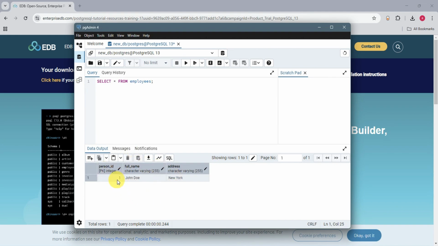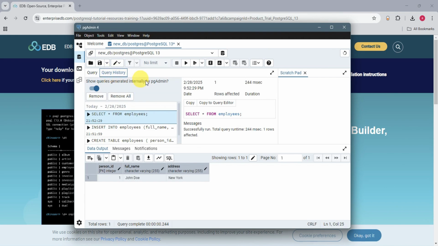So we have here the person ID, which is automatically generated since this is our first insert onto the table, so it is generated as one. We have the full name, John Doe, and the address, New York. We have here also the character varying, so it is up to 255 characters, the same thing with the address. This one is characters and this one is integer. You could also view your query history here beside the query. Here you should be able to see the different actions that you did and what time they were made onto your table or database.